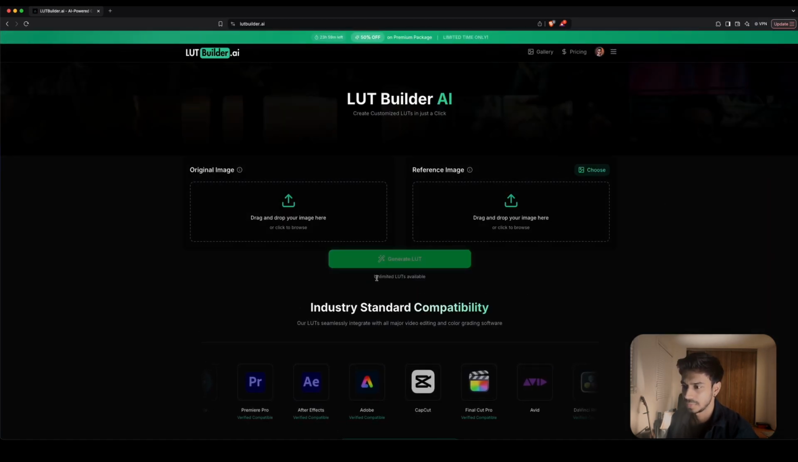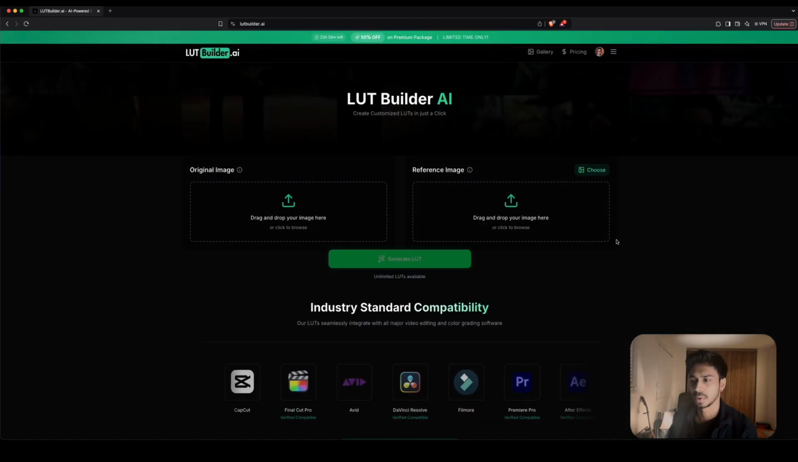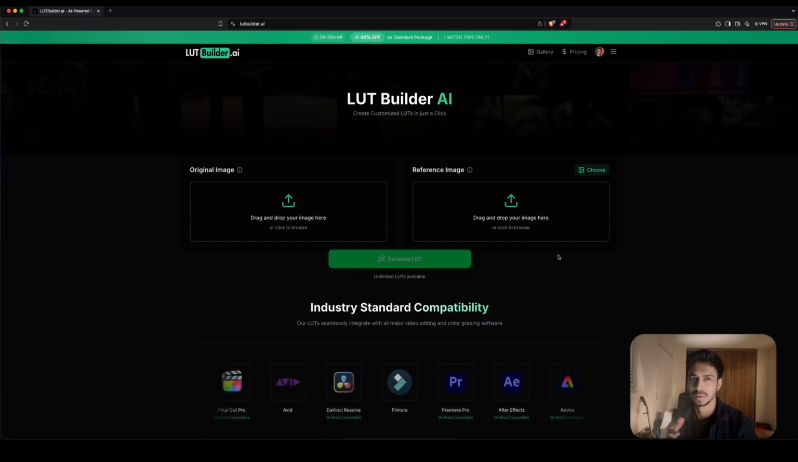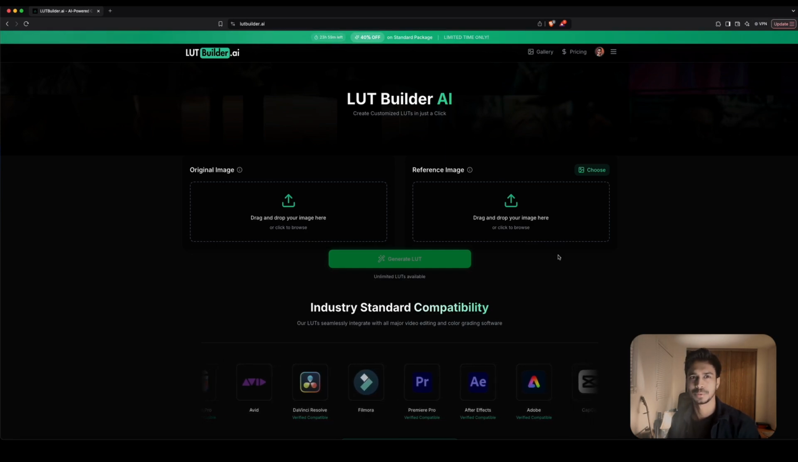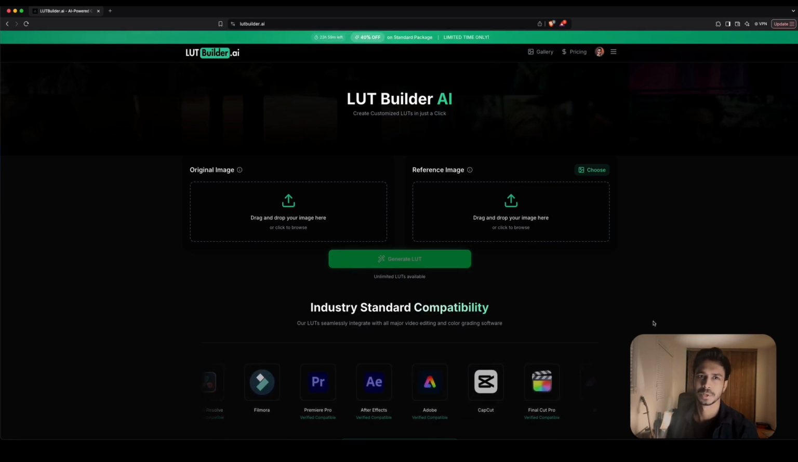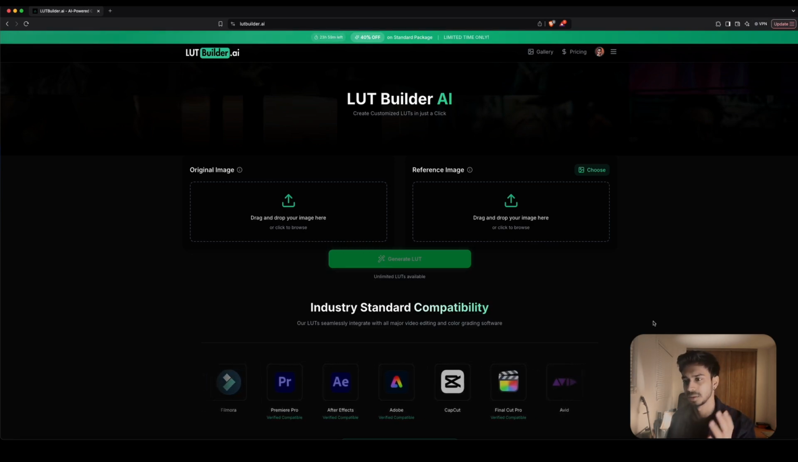As you can see, I have unlimited LUTs as of now because I am a premium user. But initially, even if you are just signing in with any new email address, you will still have 10 LUTs to just play around with. First, let me just go through all the UI stuff, all the interface, how it's actually looking.